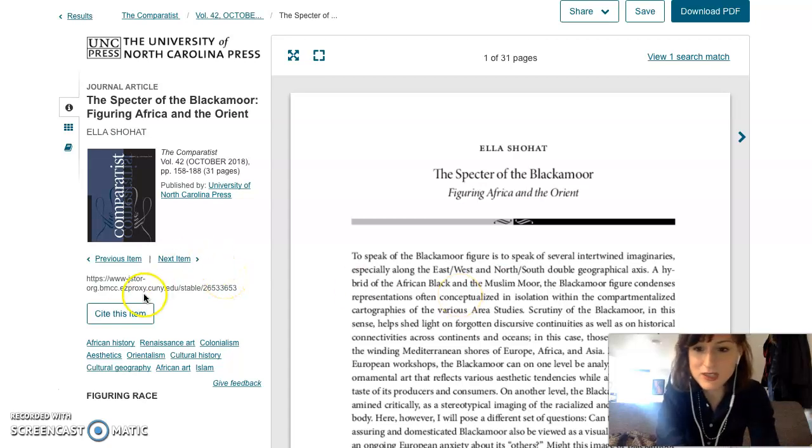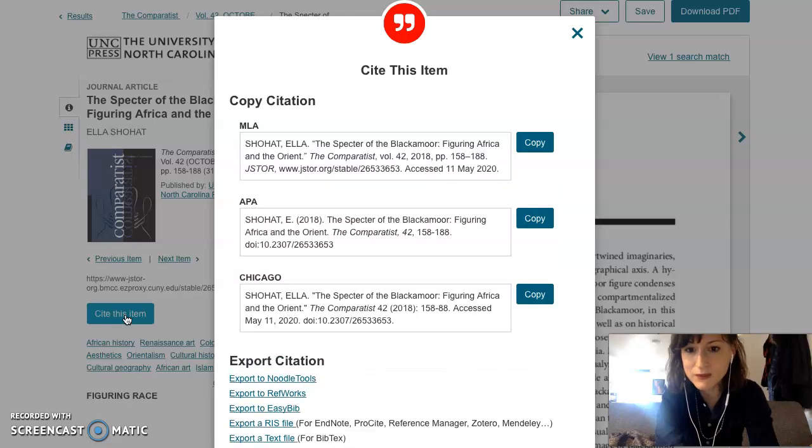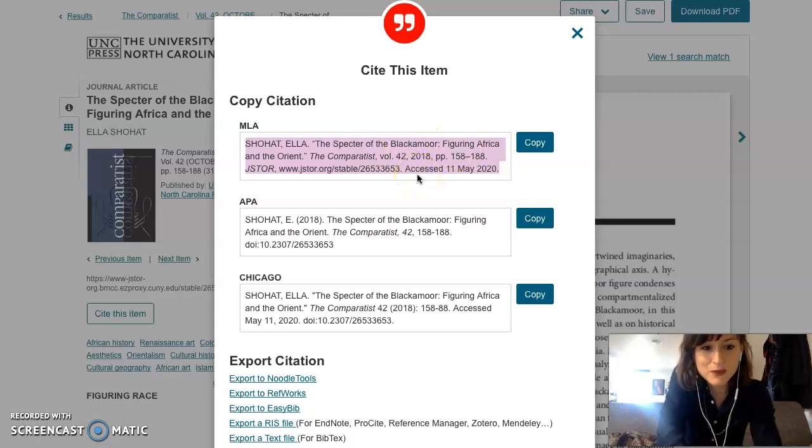But quick demonstration here of how you can quickly cite this item if you were to decide that you were in love with it and it's going to save your project. All you have to do is click on this button, cite this item, and you can copy the MLA citation here and just paste it right into your works cited. That is literally how easy it is.